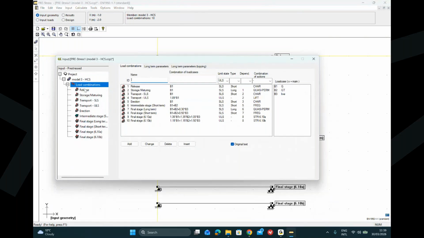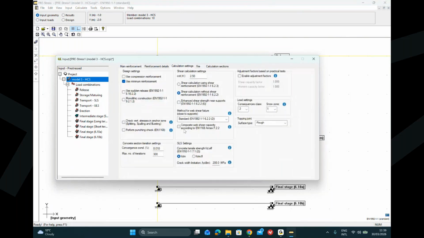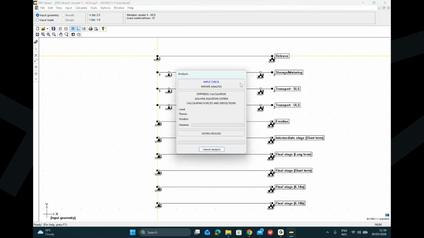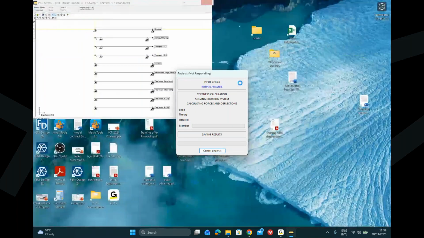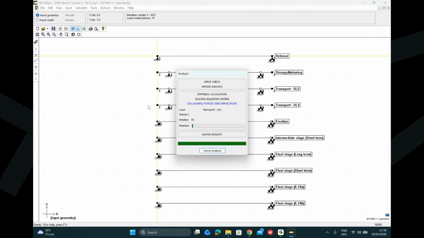And as I said, the only thing that we are going to change is in the calculation settings, this one. So now I clicked it, and we will analyze it again. And I hope you remembered the values for shear.